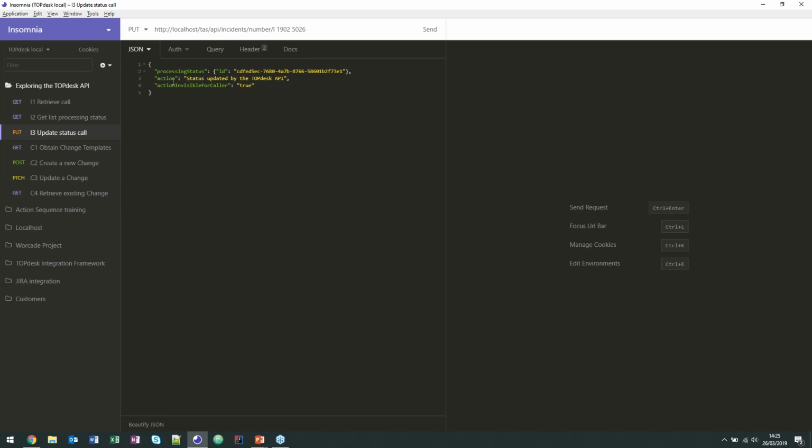Now, what I tend to do as well is that whenever I change something via the API, it tends to be good that we notify the operator that this has been changed by a system account, by the API, for instance. So what I'm doing here as well is that I'm posting an action called status updated by the TOPdesk API, but I don't want the end user to see this information, of course. So I'm setting another parameter called the action invisible for caller to true. That means that effectively the comment is invisible to the end user, to the caller, of course.